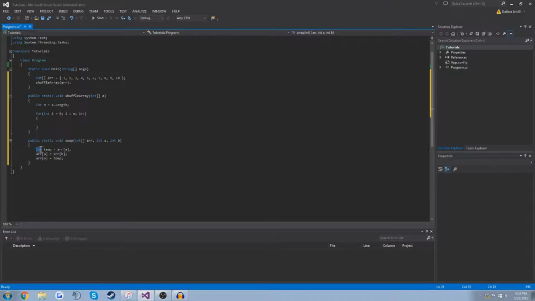So basically temp is going to hold the integer that was in the array at index a, which we're going to pass in shuffle array. And then a gets changed from its value to what b was. But that's why we created temp, because then the array at index b will be changed to temp. So we won't lose the value that was in a.